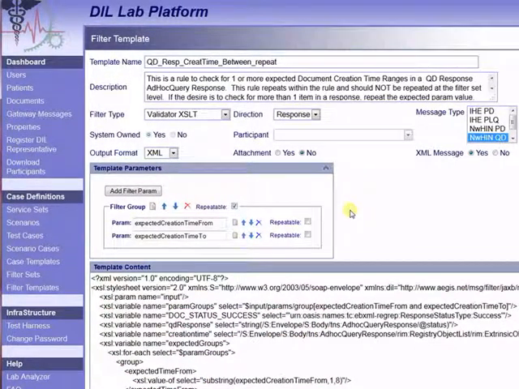Filters may have multiple parameters defined as a group, which allows for the testing of several related elements at the same time. The group has a relationship in that all of the variables within the group act as a single unit. In this example, we have an expected creation time from and an expected creation time to. Both of the values for this group must pass the rule for the entire rule to pass on the test case. Since these are parameters, different test cases can have different values depending on the test data defined.